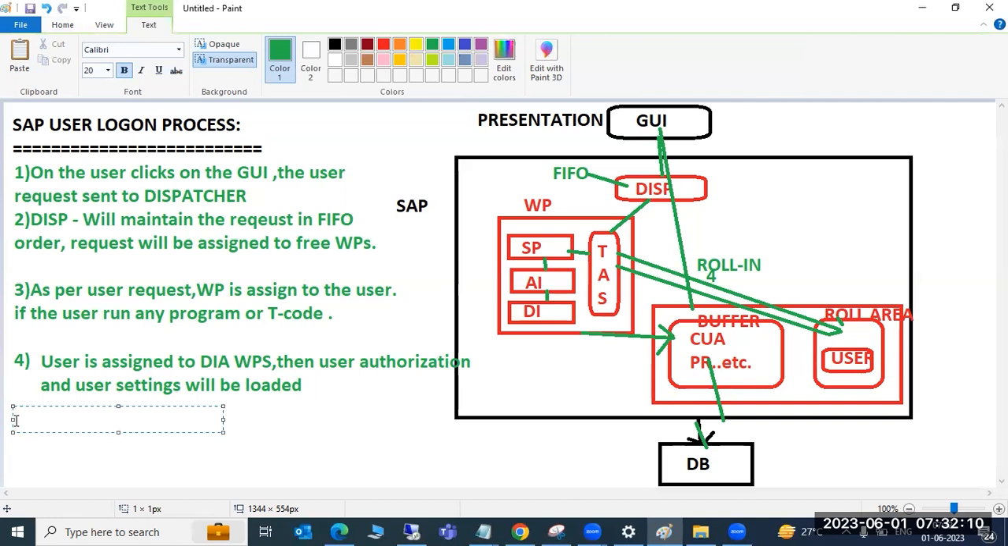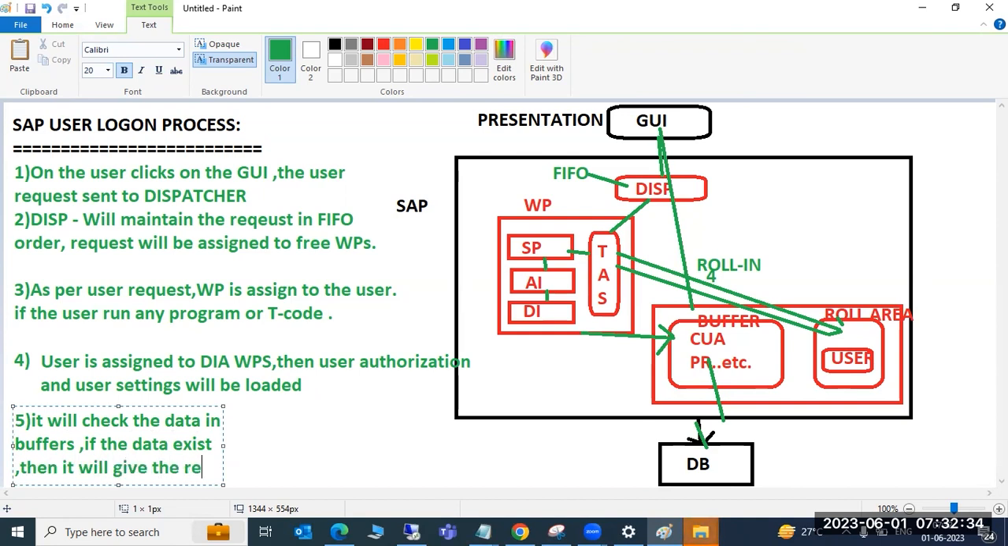Then maybe I will write it here. Step number 5: what will happen? It will check the data in buffers. Whatever transaction you are executing, it will check the data in buffers. If the data exists, then it will give the response back to the user. So in this case, your performance is normal performance.